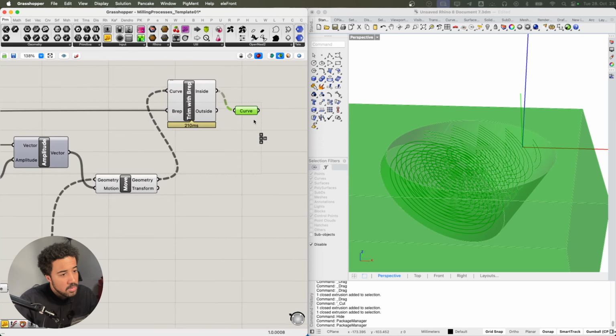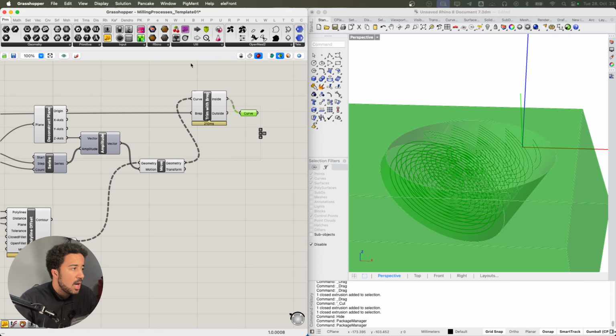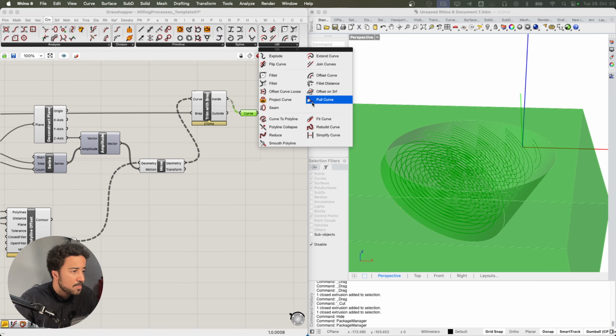These curves are not closed. In our case, I just use the close curve component.